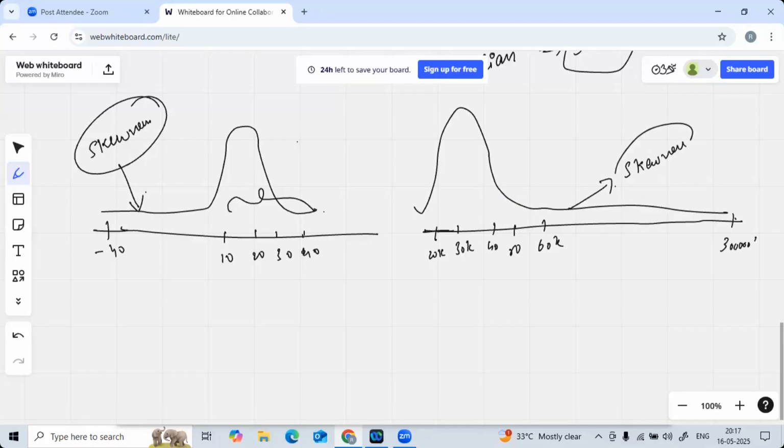And what is the type of skewness? Right skewed. Why? Because the skew you are getting here is completely tilted towards the right side, so you consider it a right skewed curve. If the skew is on the left side, you consider it a left skewed curve. Any outlier on the left side, left skewness. Any outlier on the right side, right skewness. Simple requirement.